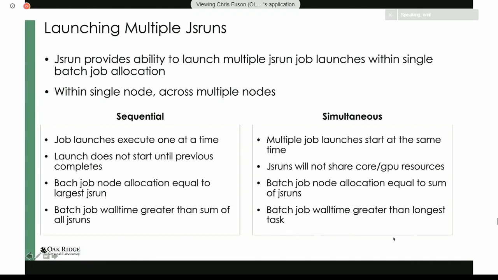So when I think of this, I think of two separate high-level methods of running. The first is a sequential method in which all the jsruns that you launch run separately. So the first jsrun will run. The next jsrun will not run until that first one completes. Once it completes, the next one starts, and then the next one. So it runs through that way. In that method, you're running multiple jsruns, but they're not running at the same time.